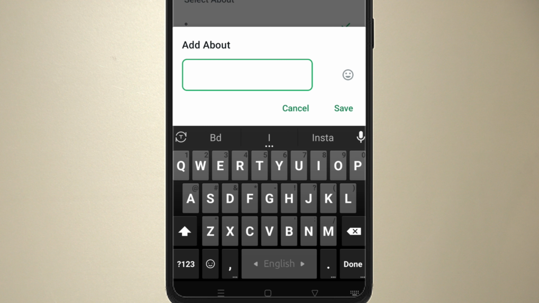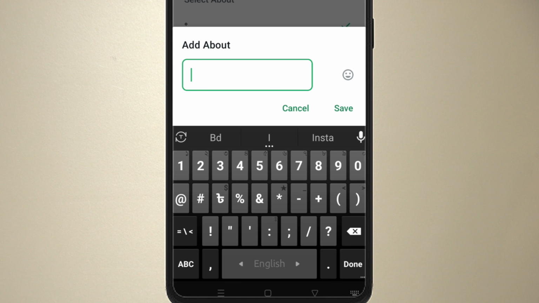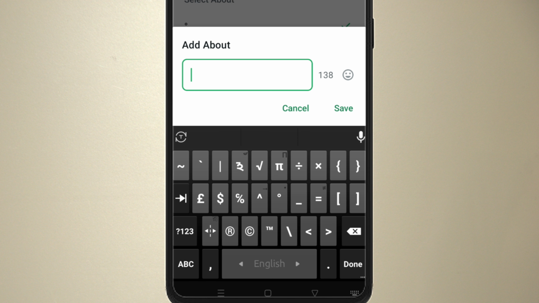Unfortunately, you cannot delete your about or leave it blank. But use this trick to make your about blank. Tap on number in the keyboard. Then tap on this and select this key. Now tap on save.